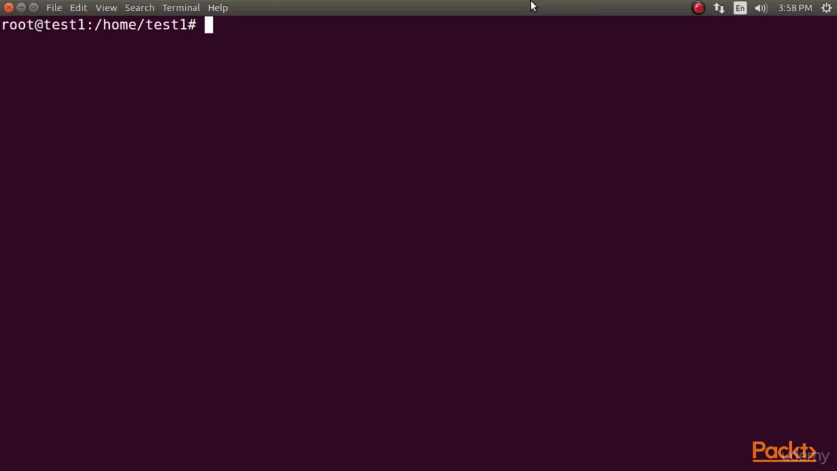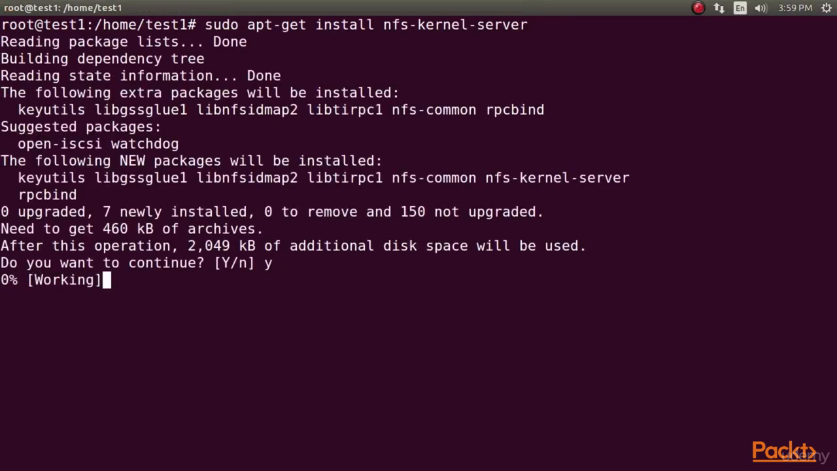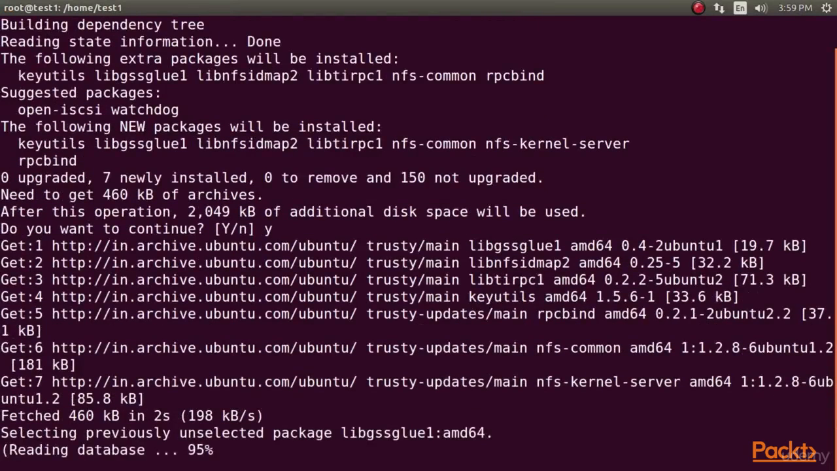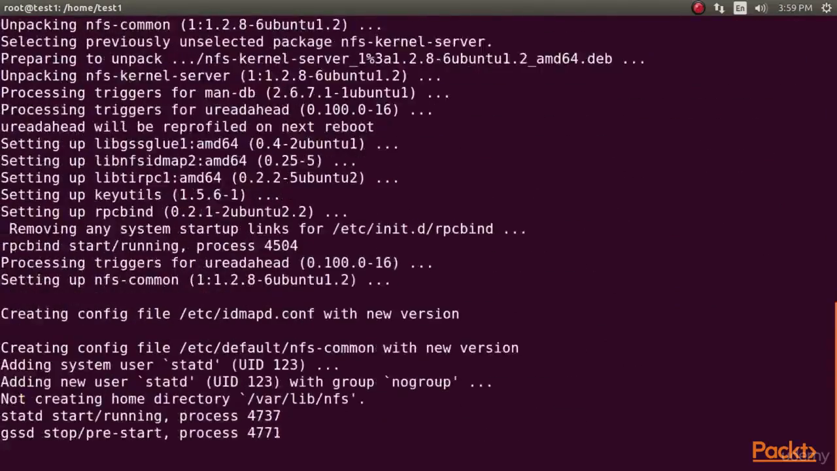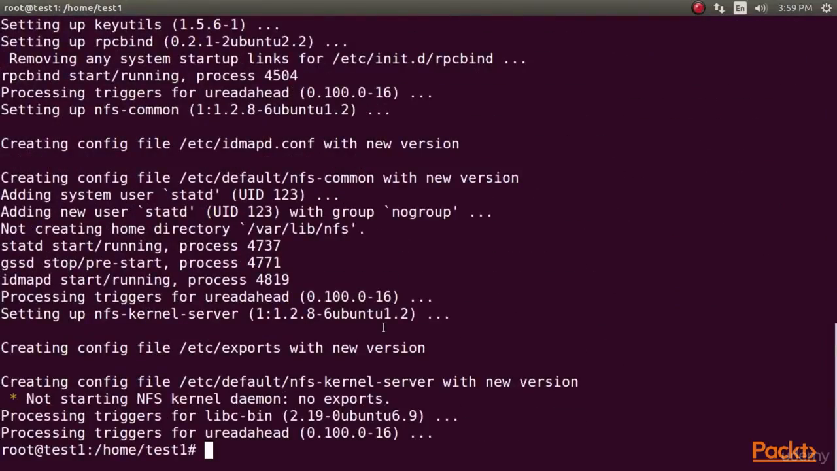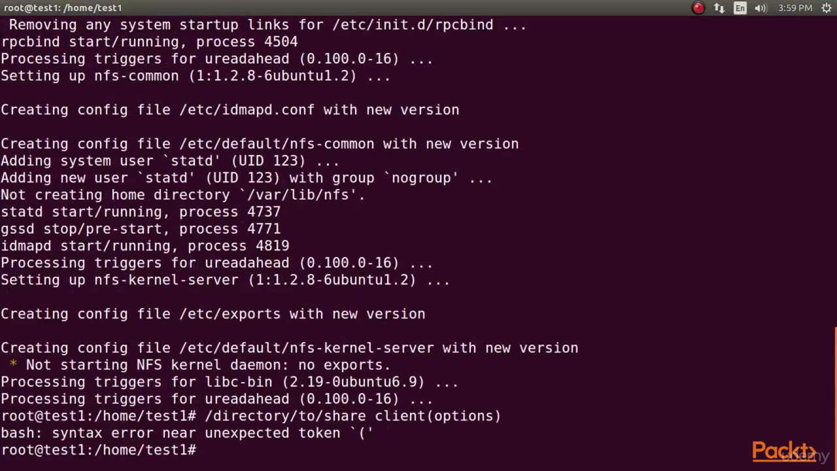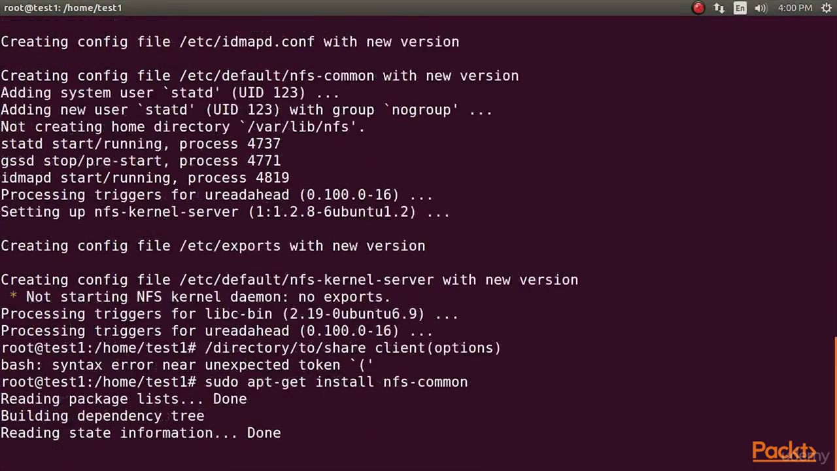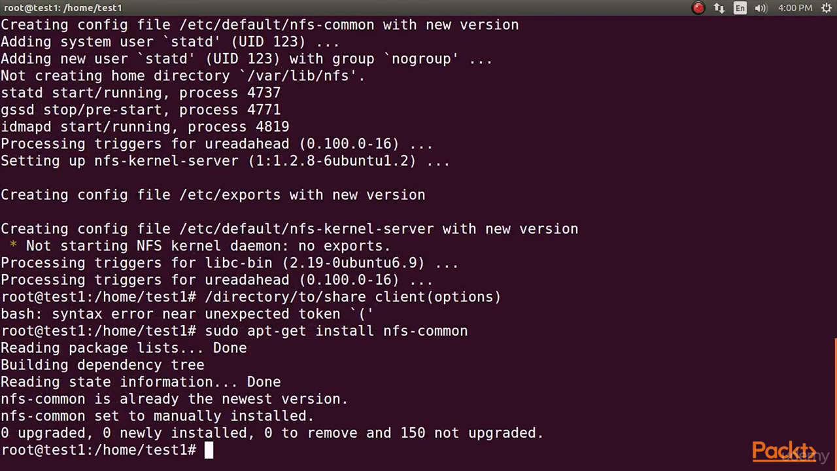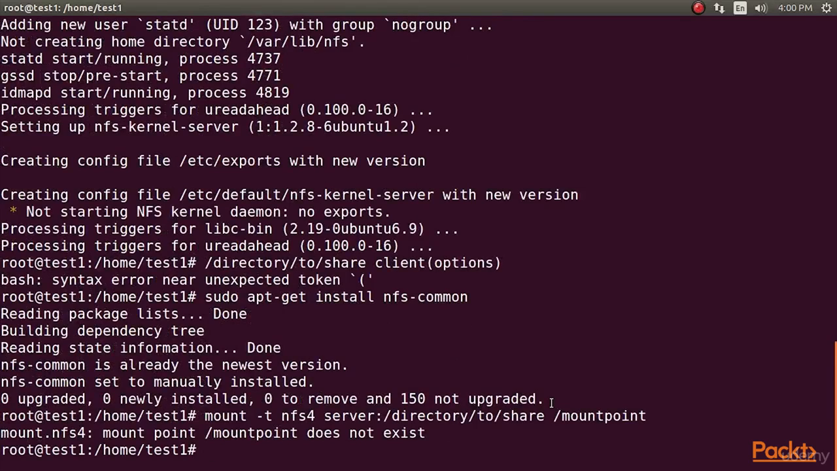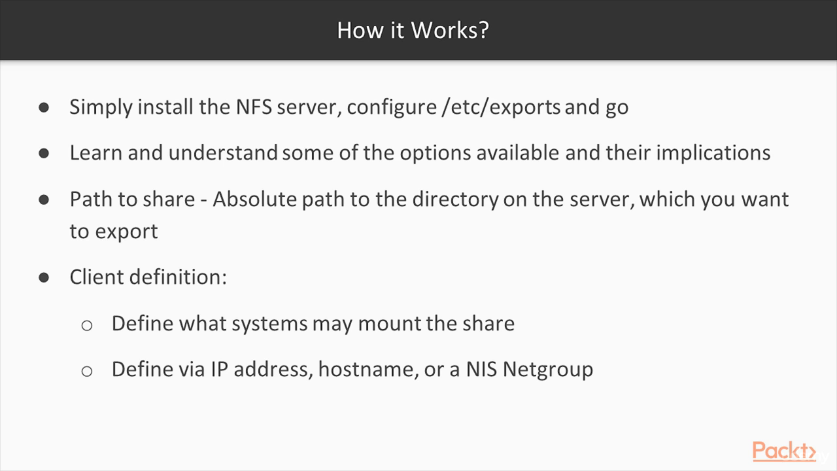Let's see how we do it, using sudo apt-get install nfs-kernel-server. Now configure shares with /etc/exports. Now install the NFS client software using sudo apt-get install nfs-common. Finally, mount the share using this command. Awesome! Now let's see how it works.